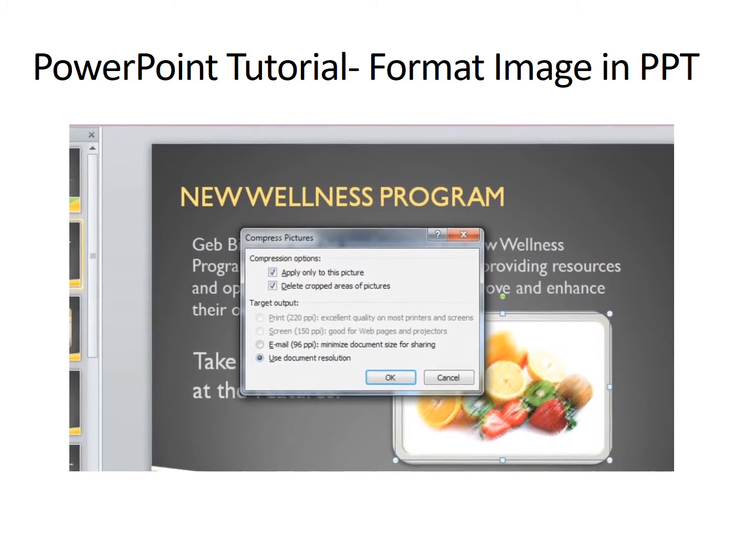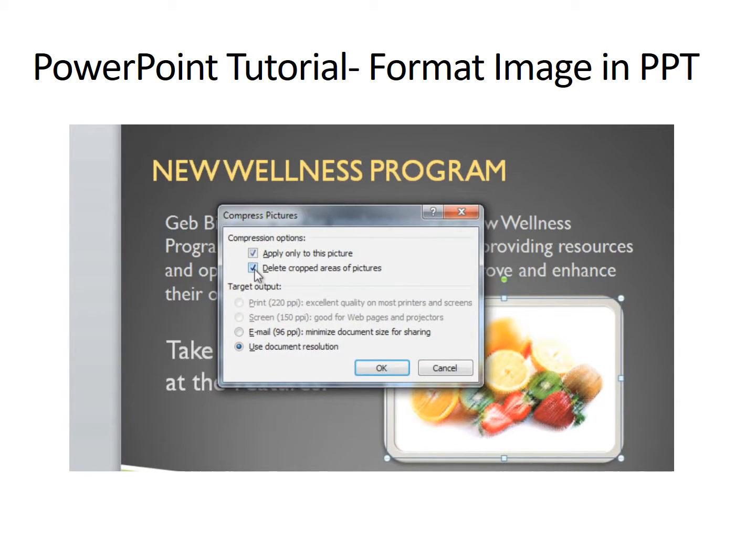And here you have the option of deleting the cropped areas of pictures and also changing the target output. Email will give you the lowest resolution, which means the file size will be as small as possible. And I want to apply these changes to all of the pictures in the presentation, so I'll uncheck Apply Only to this picture and then click OK.